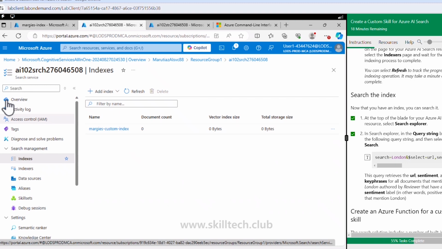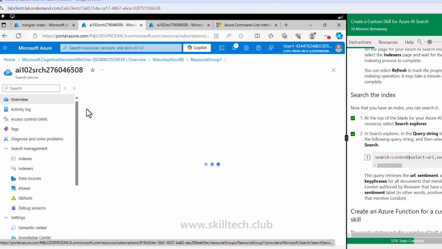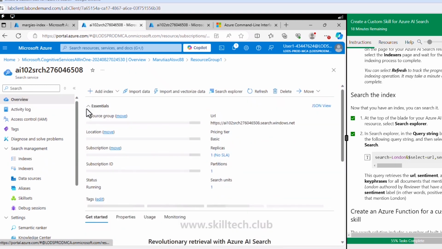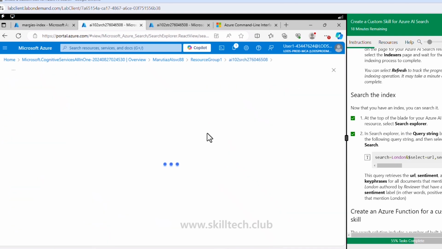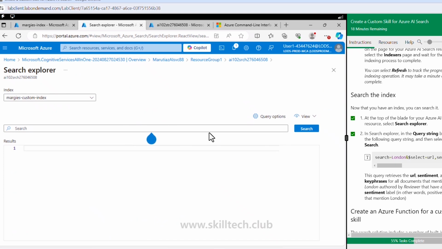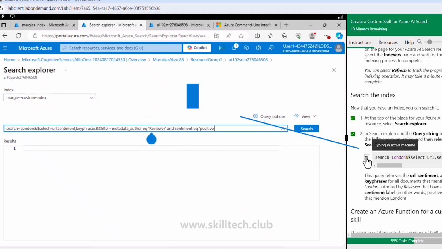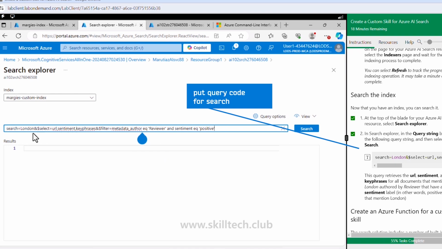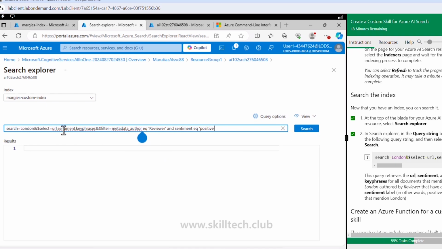Yeah, I have. Let me go to overview. Let me click on Search Explorer, which is here as per the instruction. It's the same thing which I have shown you earlier. In this, we are going to put in the query options, and then we are specifying that this query should be working, where we are looking for London with the sentiment, key phrases, metadata, whatever.